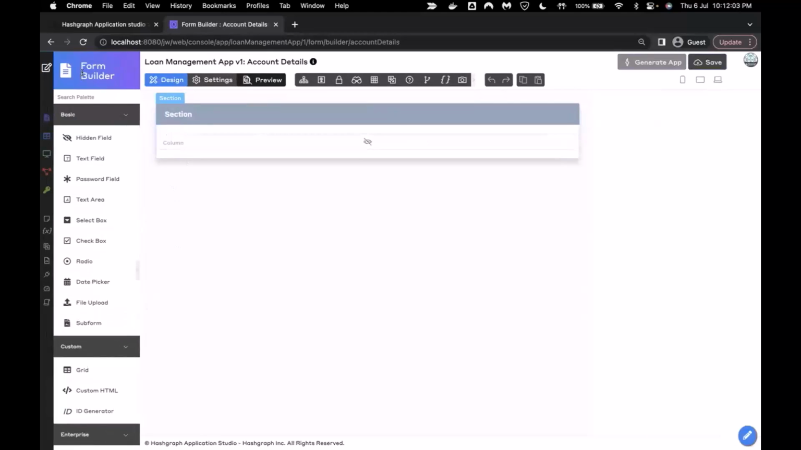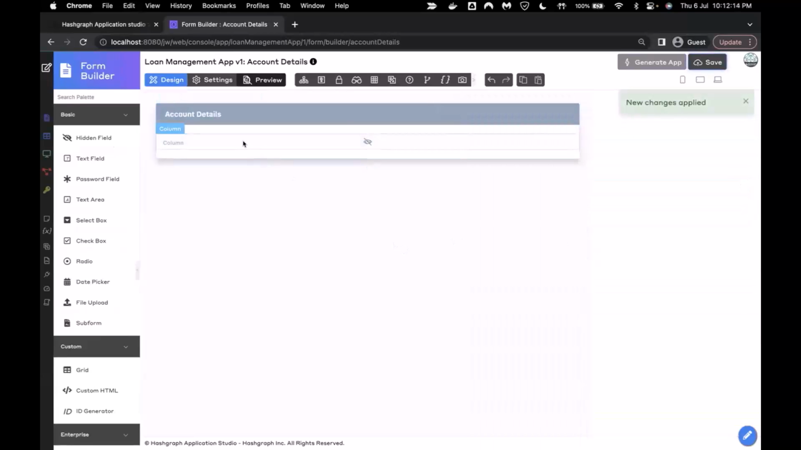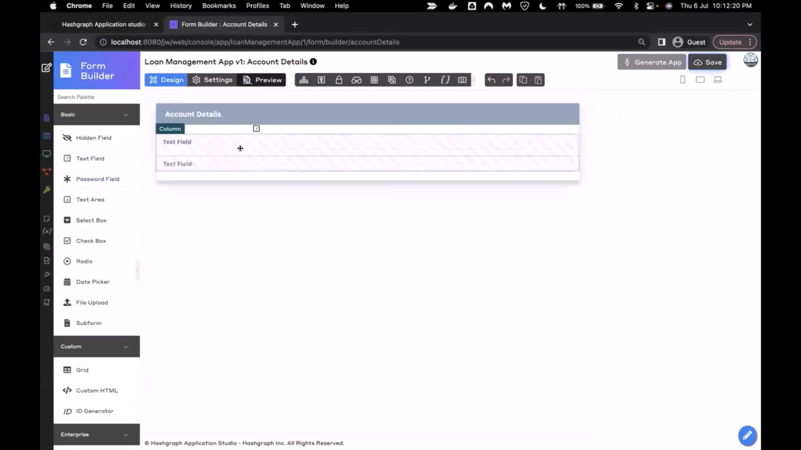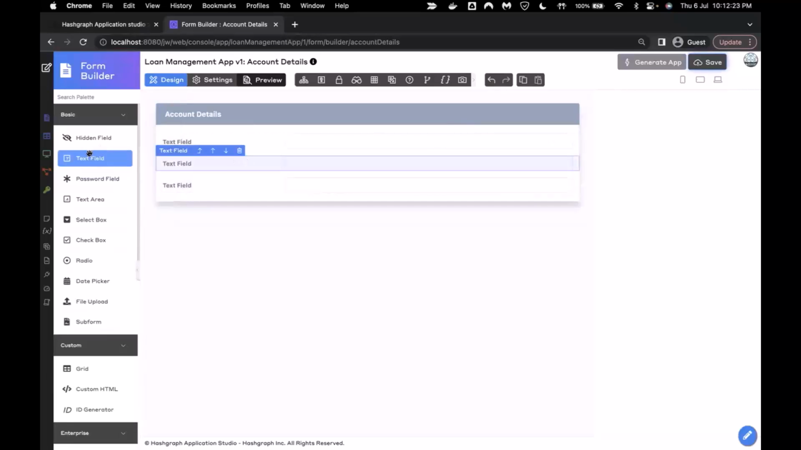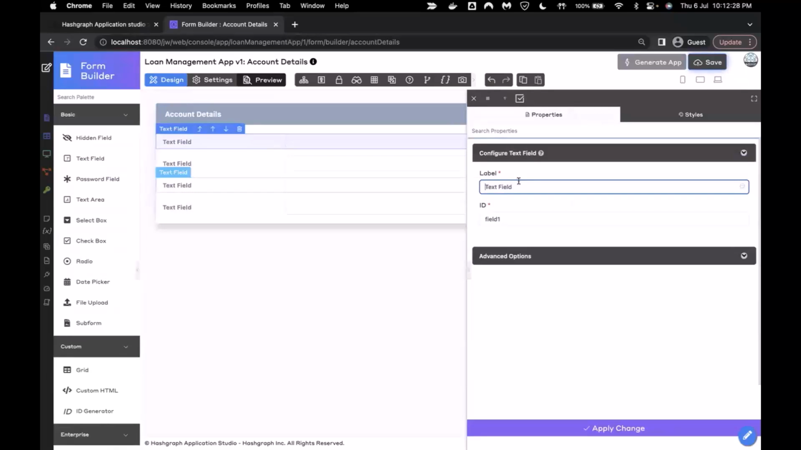Okay, so now that we're in the form builder, we have our canvas that we can just drag and drop elements from the left palette. And first step, I'm going to name this section to something a bit more meaningful. I'll call this account details. And for a Hedera account, there's just 4 very basic fields that we need. And we're just going to drag those 4 fields. There is more information about the Hedera account, but we'll keep it simple for now.